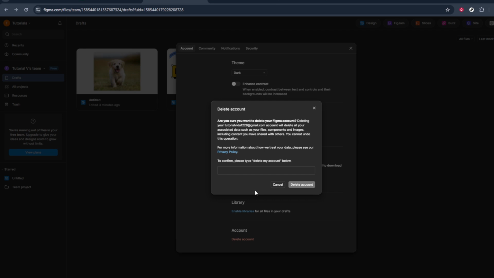After clicking, Figma will usually show a confirmation prompt or a dialog box. This is an extra safety step to make sure you really want to delete your account, since this action cannot be undone. In this confirmation window, you will see another Delete Account button. Carefully read any message or warning shown here so you understand what will happen next. If you're sure you want to proceed, click on Delete Account again to confirm.